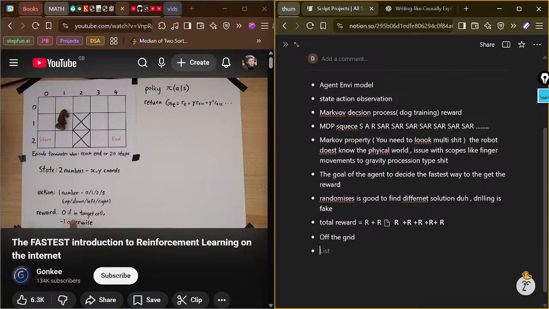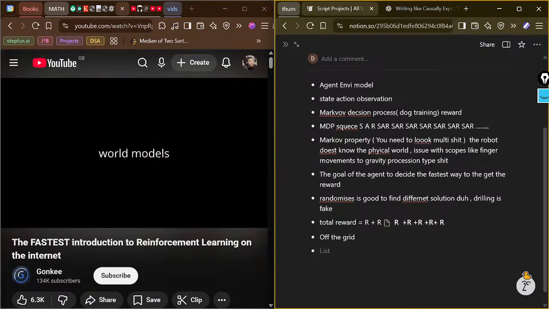The reward after each action will be 0 if the agent enters the target cell, or -1 otherwise, which makes it so that the goal is to arrive at the target as fast as possible. So here we can talk about our first concept, which is world models.